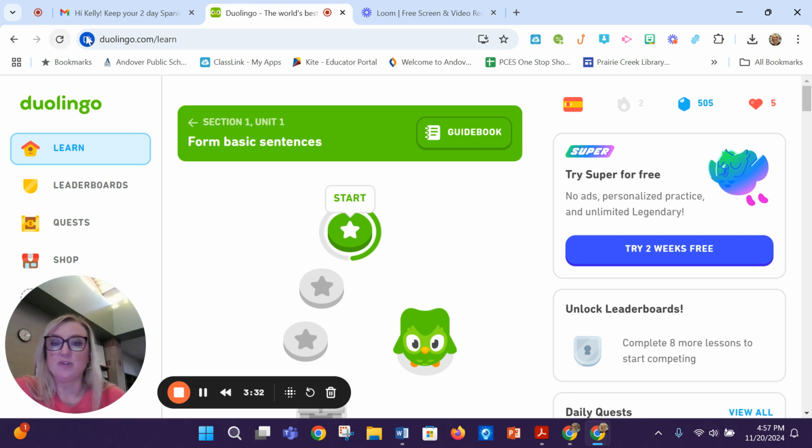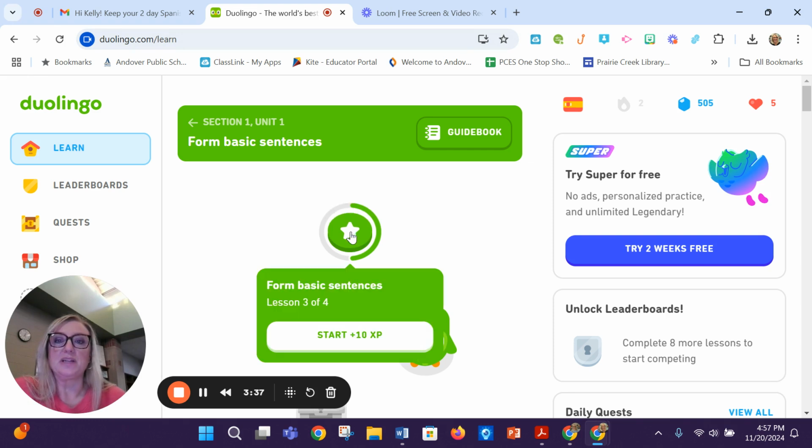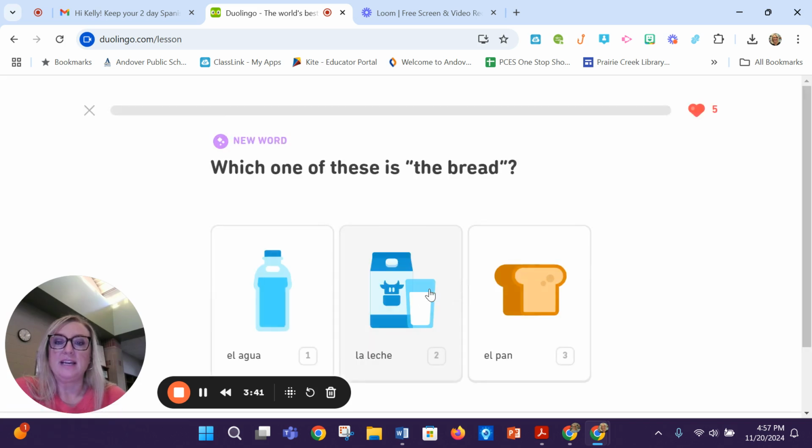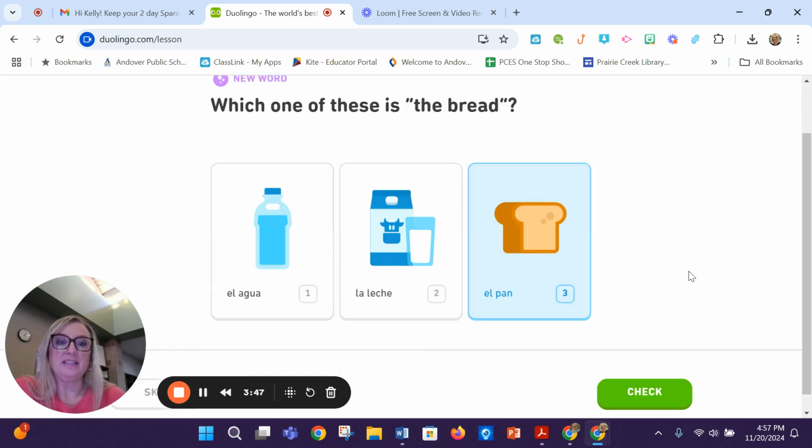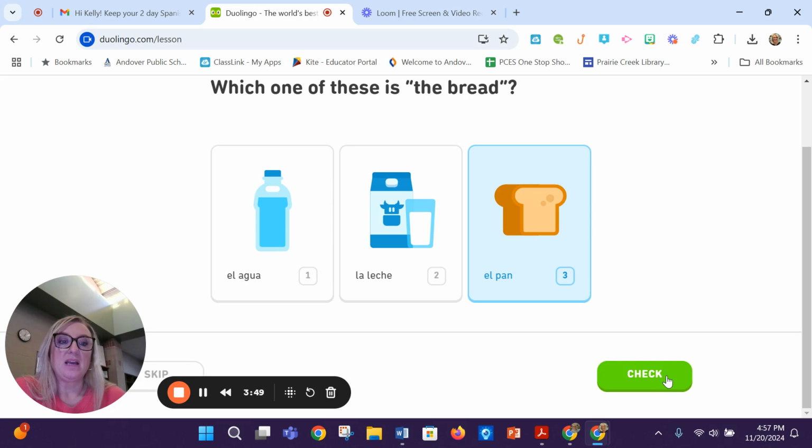So I'm just going to give you a quick peek at what the lessons look like. You would click on start. It's going to have me start my lessons, and then it's going to start asking me some questions. So which one of these is bread? That option. It says it in Spanish for me. Check. It tells me, yay, you did a good job.